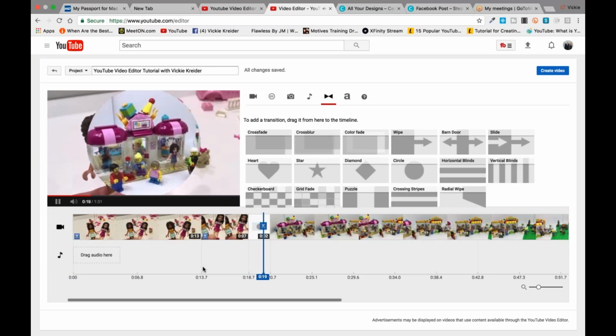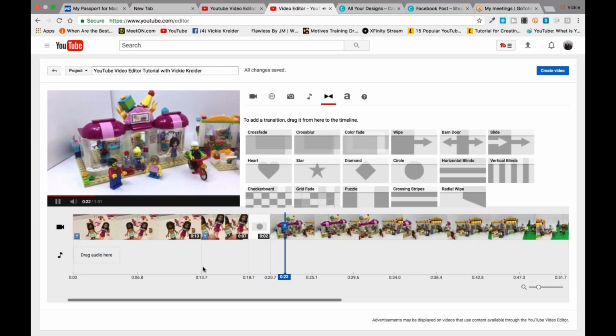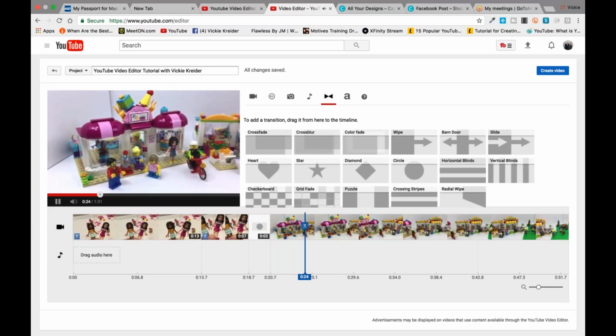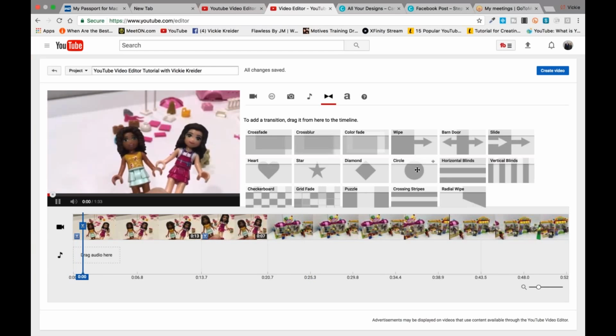Okay, so here's the transition. It gives it a nice little transition into the next scene, so that it's not so obvious. I mean, it is obvious, but it's not so obvious. If you don't like the circle transition, let's try a different one.